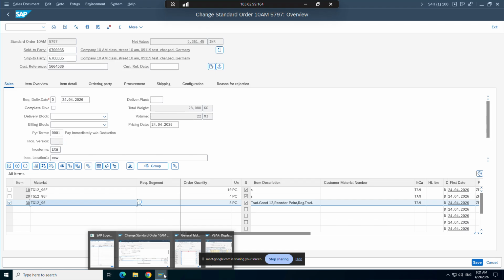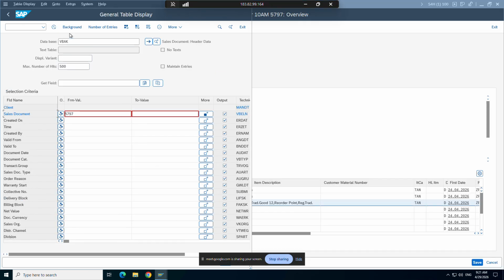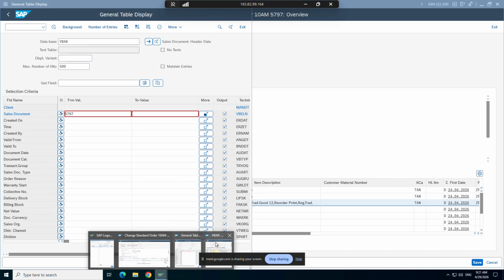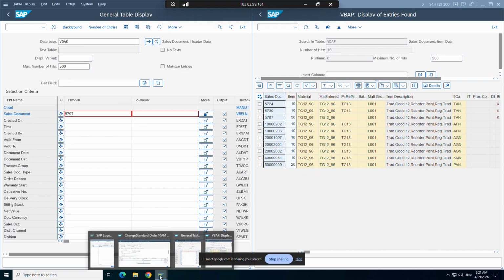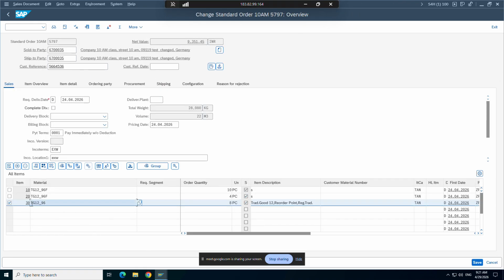Let me tell you first, the sales org data will be there in the VBAK and the item data you will find in the VBAP. You see, sales org is there at the header level and the item data you have in VBAP. Now tell me how you will proceed. Is the question clear?